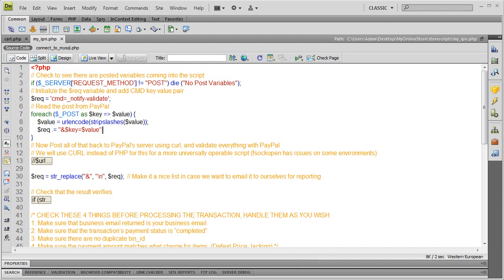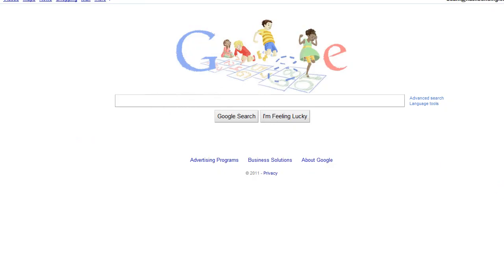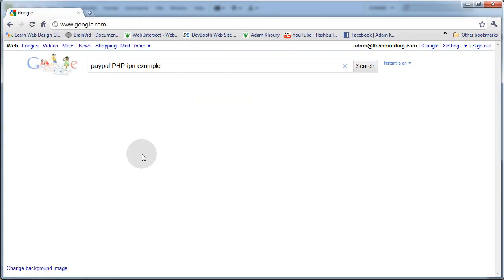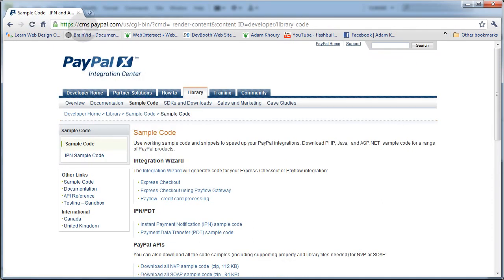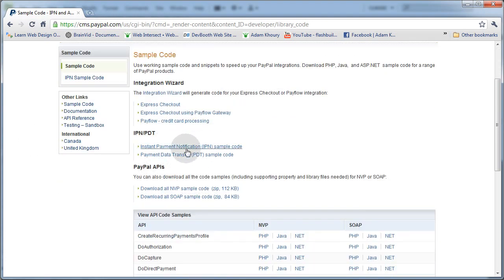Now this is not the first PHP IPN script ever written. In fact, if you just go to Google and type into the search bar "PayPal PHP IPN example," the first result is PayPal X, cms.paypal.com. You see here the PayPal APIs, IPN, PDT, and this is the payment data transfer variables that I was talking to you about for the return URL, if you ever want to implement those. But instant payment notification is the one we want.